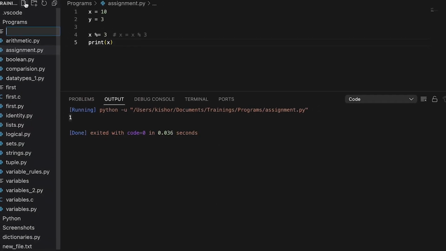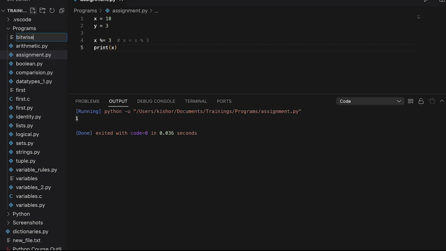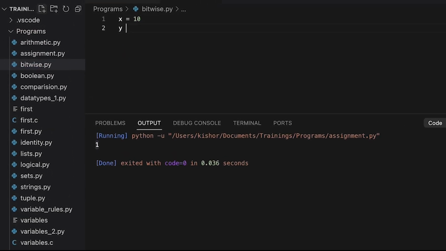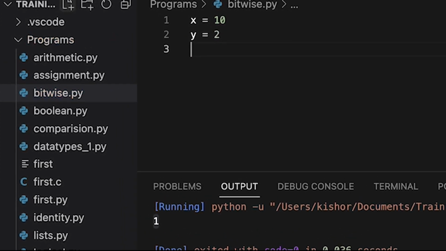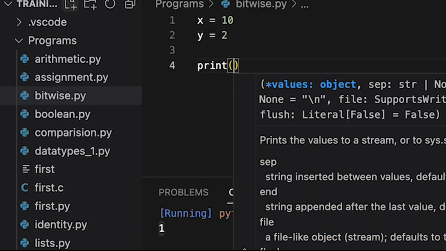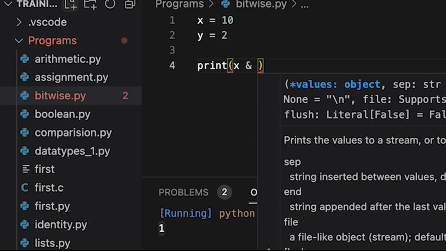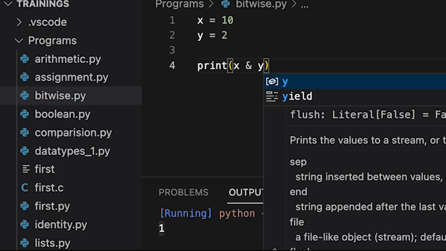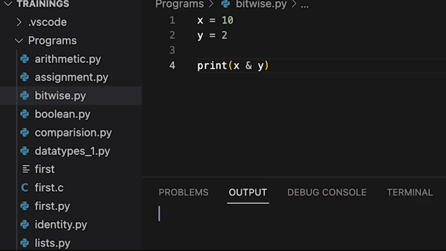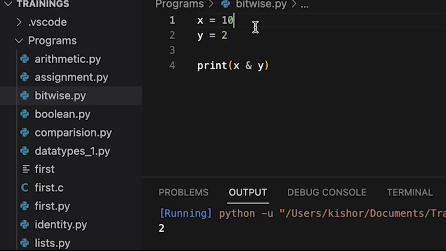Let me create one file, bitwise.py, and in this file I am declaring two variables: x is equal to 10, y is equal to 2, and I am printing x and y. Let's run this program and see the output. The output is 2. I am not sure how 2 comes, so let's understand this in detail with the help of binary representation.